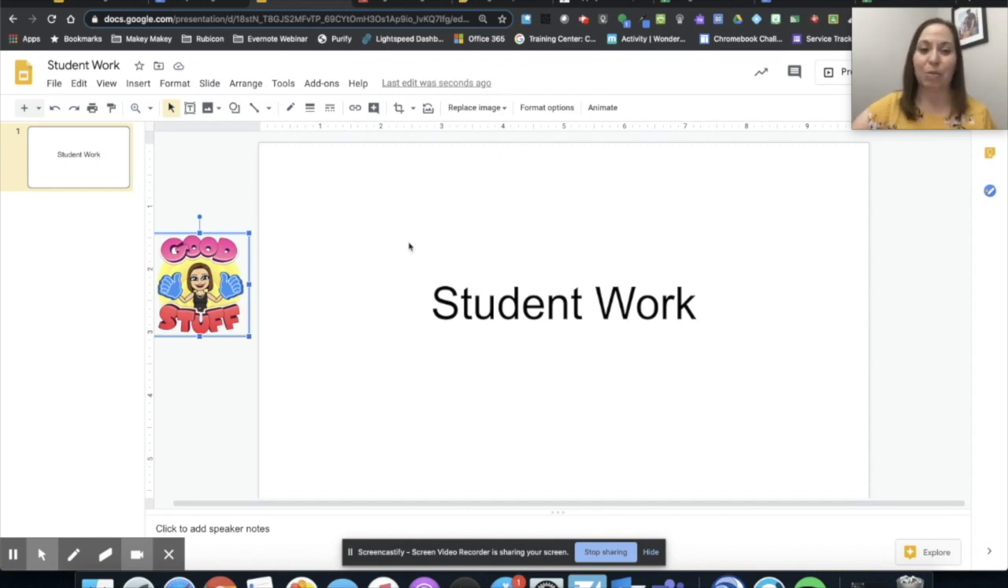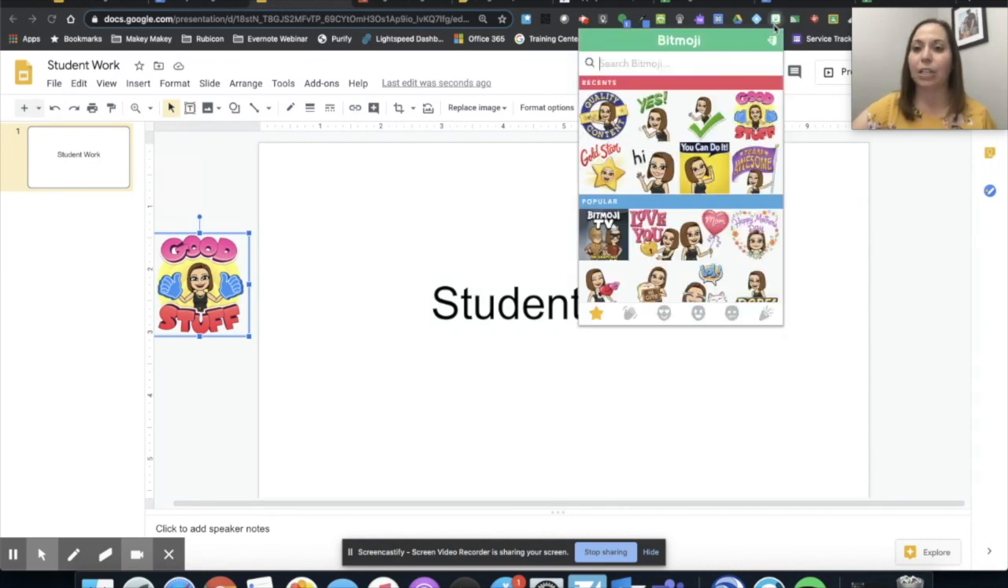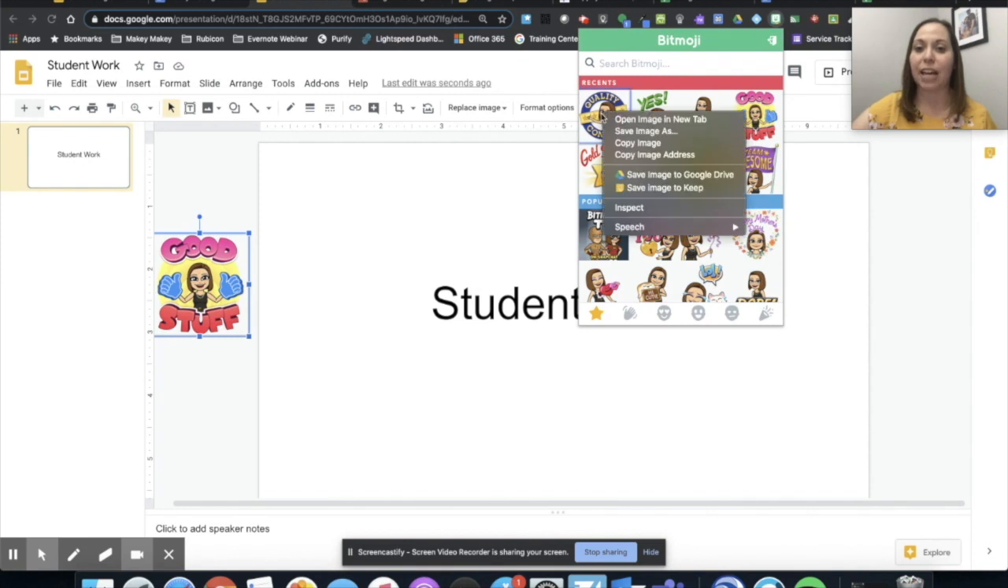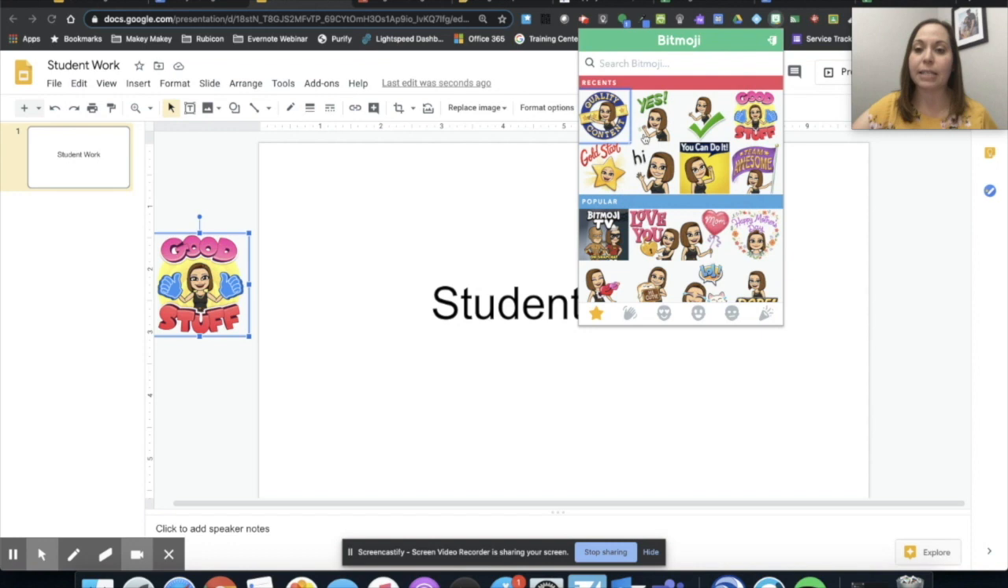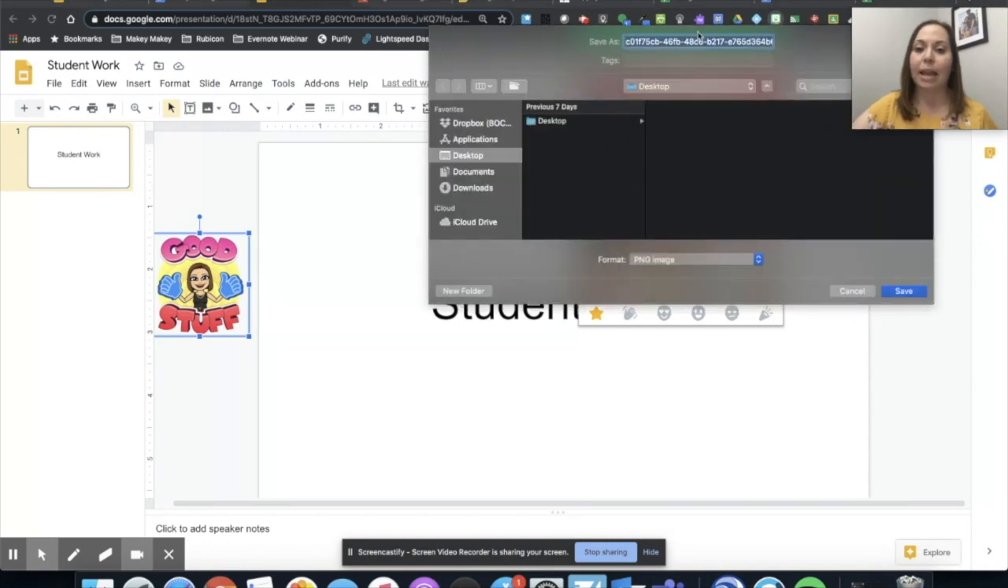Now, with your Bitmojis, you can also save them. So let's say I wanted to go up to my Bitmoji here and save this. I can right click on top and save this image so that just in case Bitmoji goes away or your school district does not allow you to install the extension, make sure that you do it on your personal account and you can save all of your Bitmojis. So what I'm going to do is select Save Image As, and I'm just going to type in what it is. And of course, be specific as to what you have.